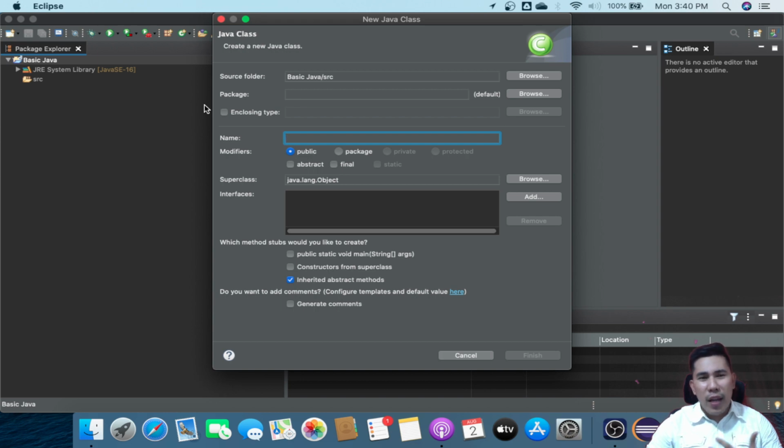Every time you create a program in Java, it has to be created under a class. You can actually create interfaces or other abstract classes too, but basically it's a class. A class is something that instantiates or creates an object afterwards.